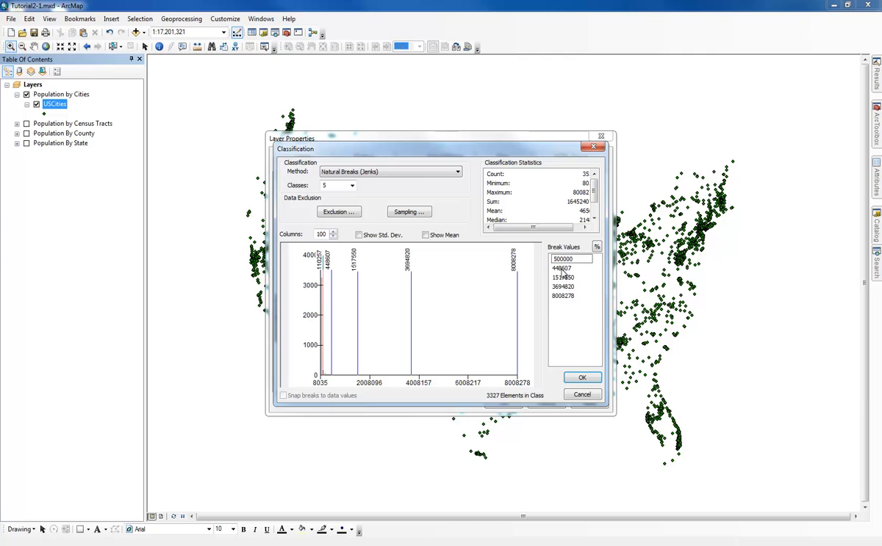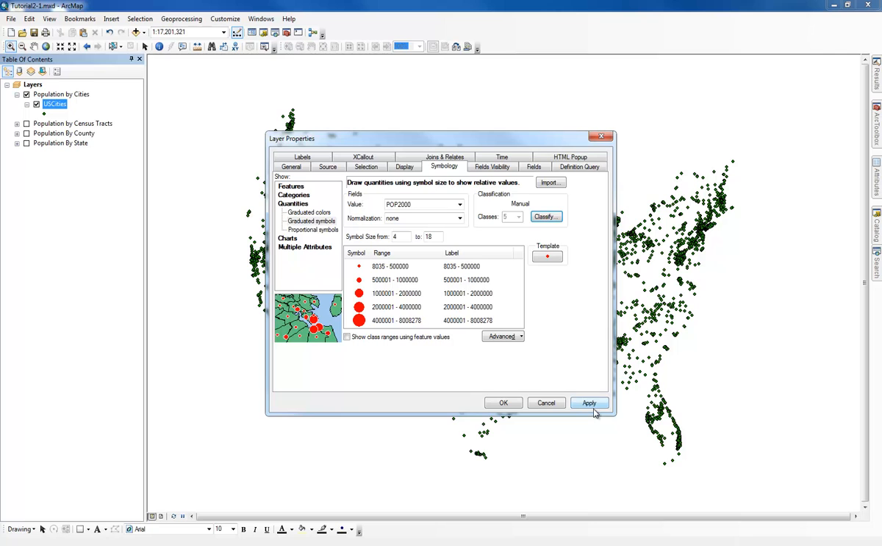500,000, a million, 2 million, 4 million, and then I'm going to change this to, we just need, we just leave the last one alone.